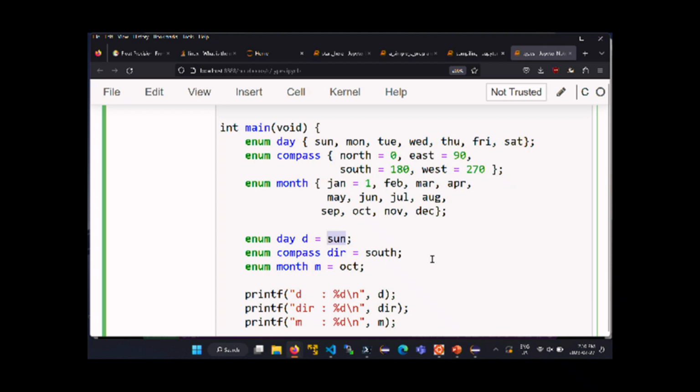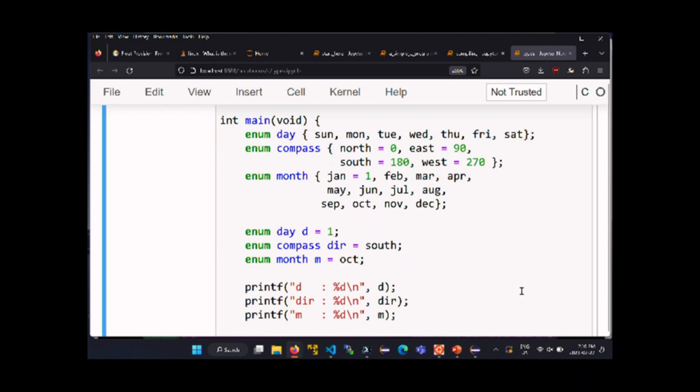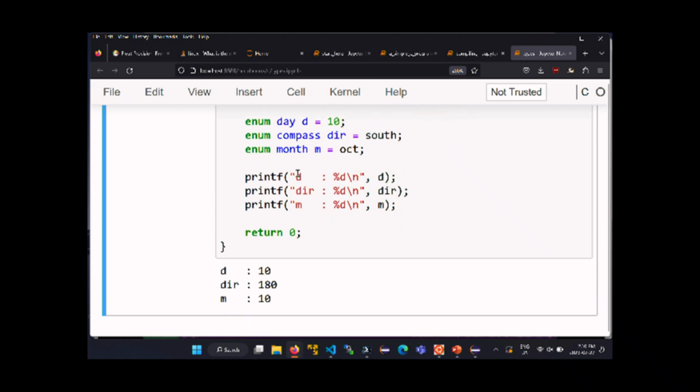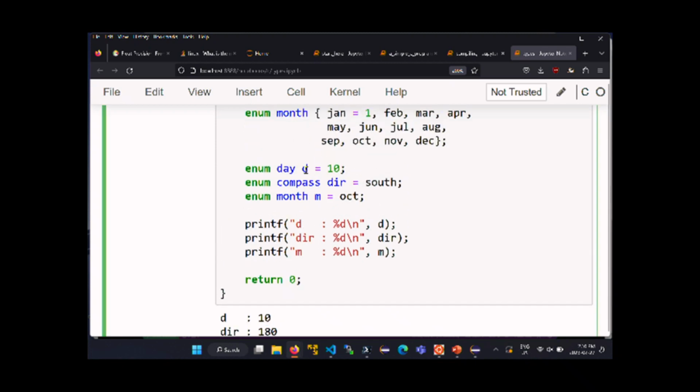The enumeration types are just ints, so you don't actually have to use the name of day here. I can just use the number 1, and that worked. As far as the compiler is concerned, that works just fine. If you try to use a value that's out of range, it doesn't matter, it still works. Is there a 10th day? No. But can you store the value 10 in d? The answer is you sure can. You can store any int in there.